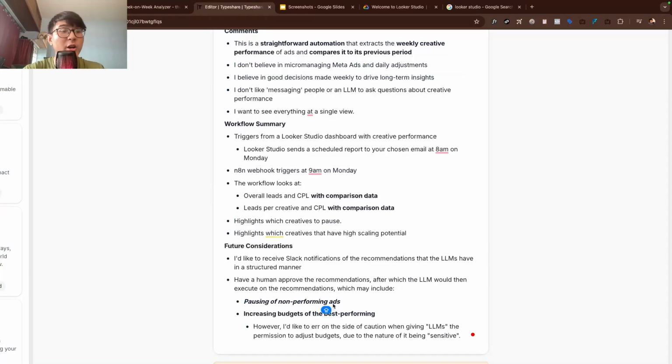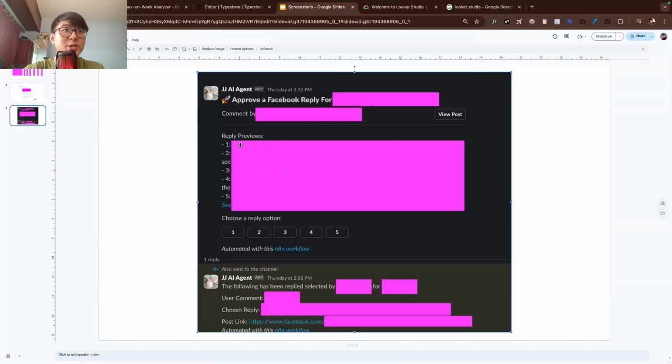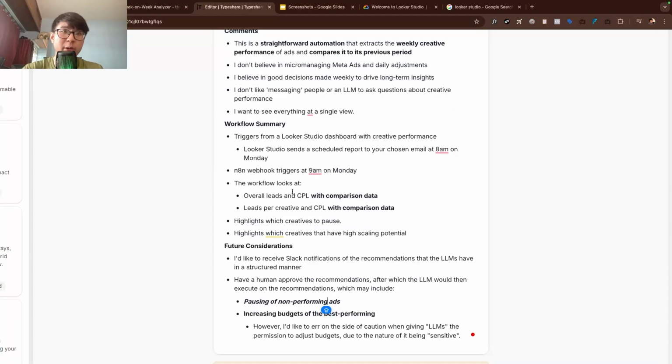Let's say when it comes to pausing non-performing ads, let's imagine that option 1 over here is to pause non-performing ads. I'll just click option 1 and it will immediately go to the ads platform to pause the non-performing ads, which I think would save me a little bit of time as well. So these are things that I want to potentially build and improve on.